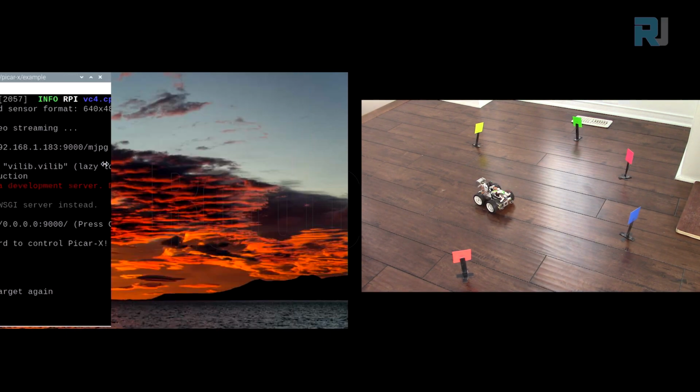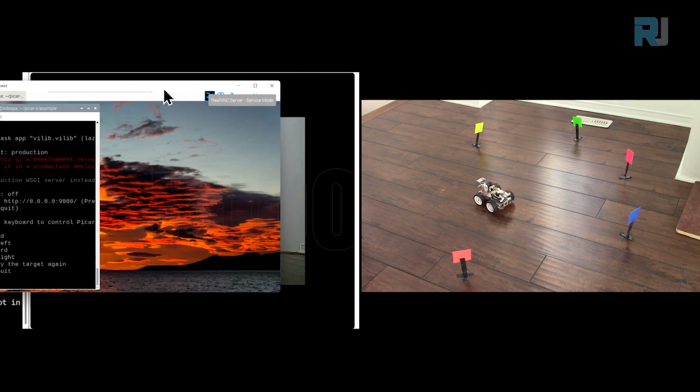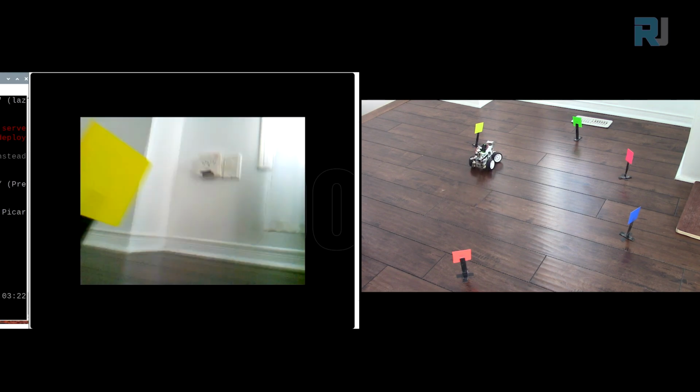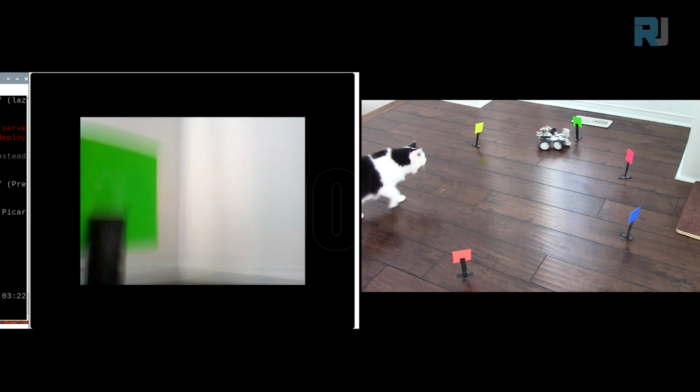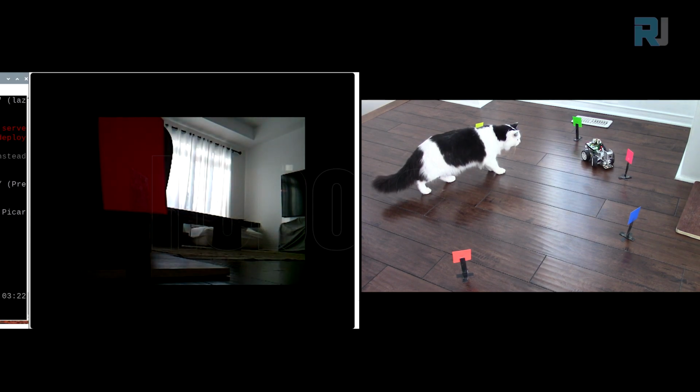Game start. Look for red. Well done. Look for yellow.